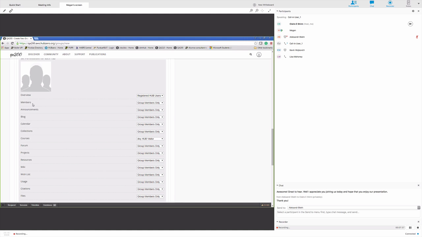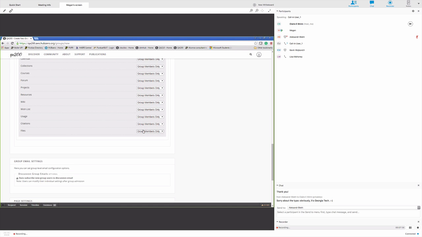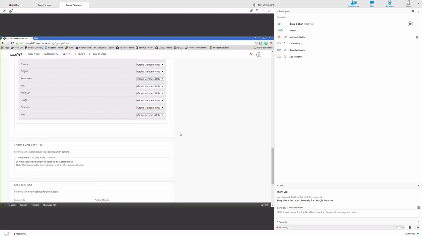Now everything else, as far as members, announcements, and blogs, I'm going to keep to group members only, because we're all moms, right? That's why we joined this group. So I'm going to keep that open to any group member. And then I'm going to change that to group members, and that's all set. So I've got my group settings.